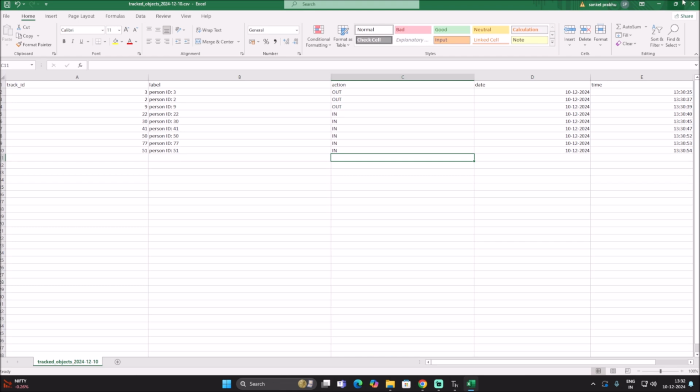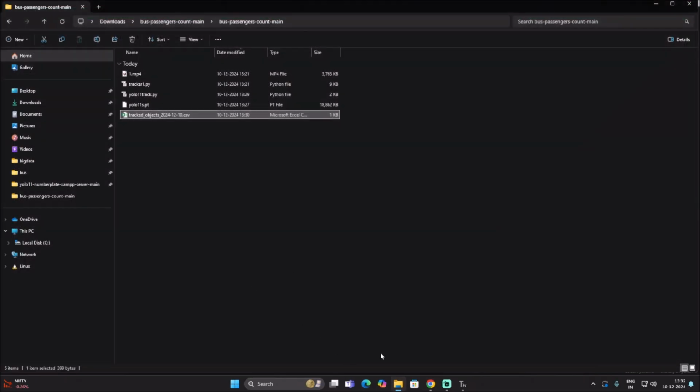Simple. So this is how, friends, you can use YOLO11 for counting per-passenger frequency. I have shared the full code. I hope you will learn something from this video.